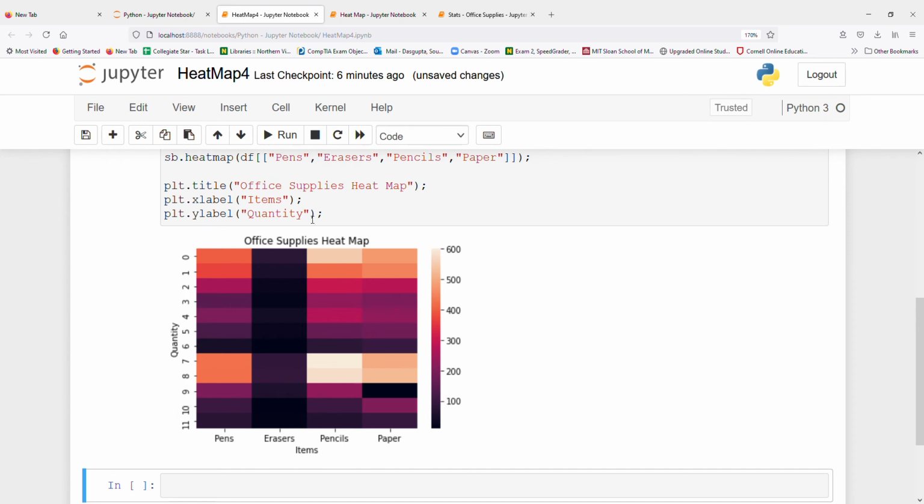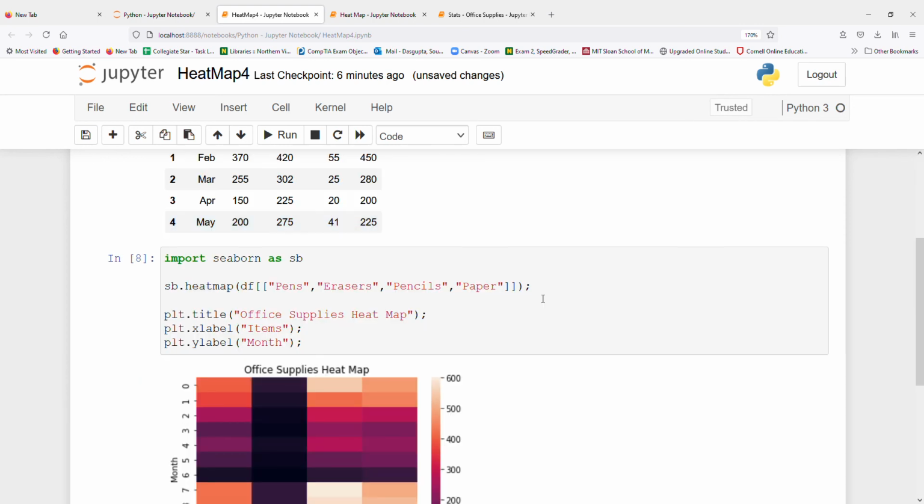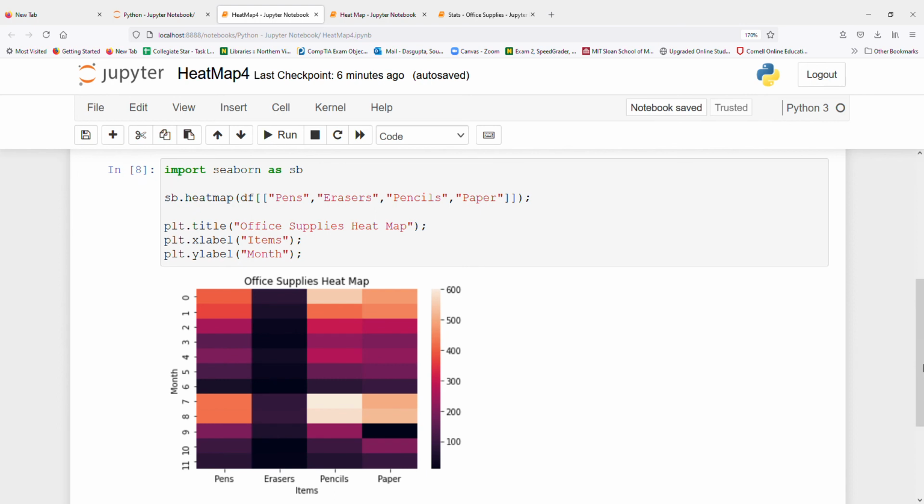We're not looking for a quantity. We really want months, because our heat map is based on a certain principle. Our principle on the heat map is that it's our quantity, which is our color, our items, based on per month. But this month is 0, 1, 2, 3, 4, 5, and we don't want that. We really want January, February, March, right?